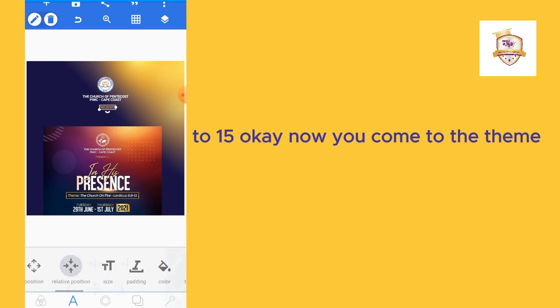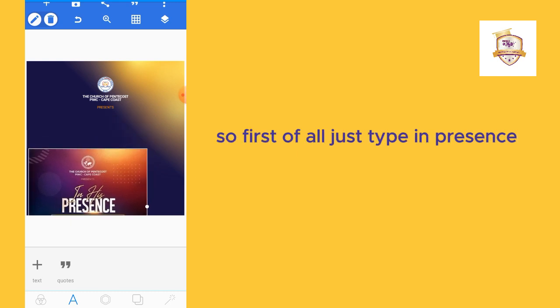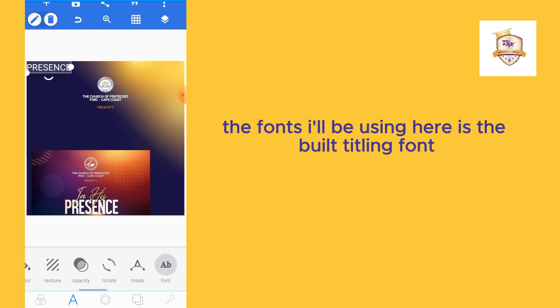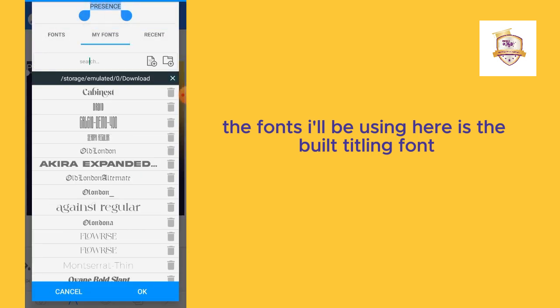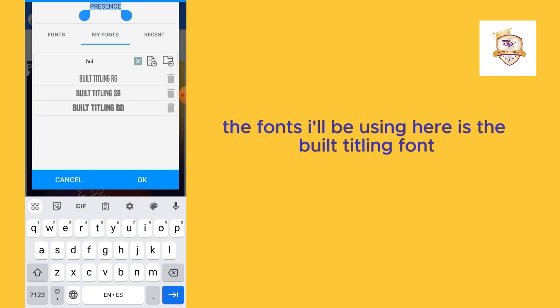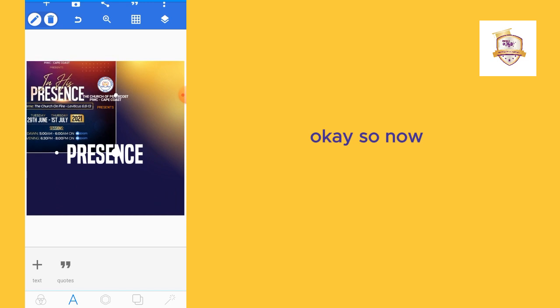To 15. Okay, now you come to the theme. The theme there is "In His Presence". So first of all, I'll just type in "presence". Then the font I'll be using here is the Belt Titling font, this one. Okay, so now typing in "In His Presence".